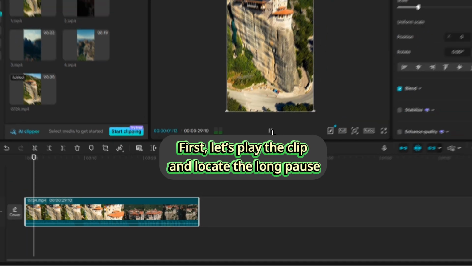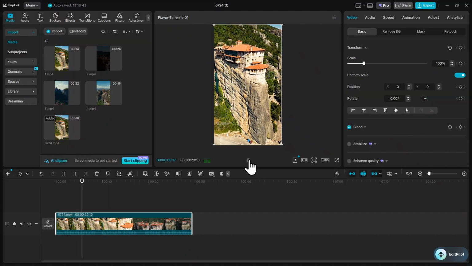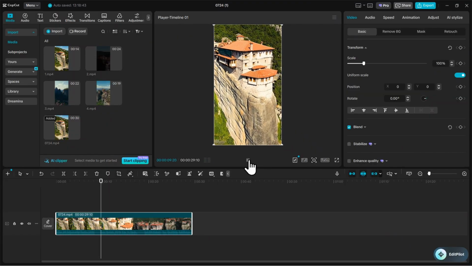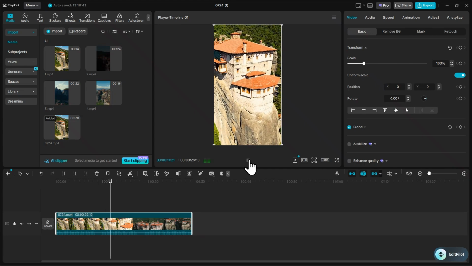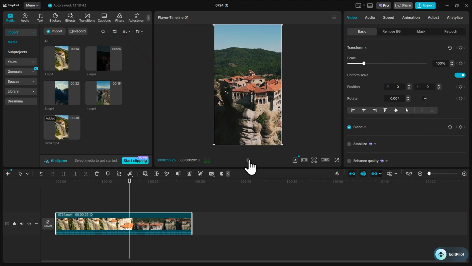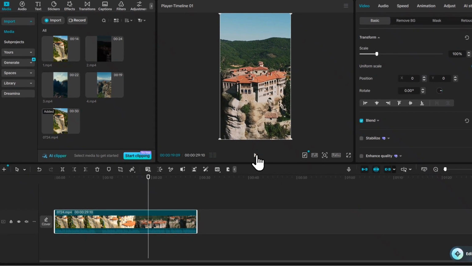Now, let's add text to the video. This is one of the most commonly used tools in video editing. You can use it to create titles, display the speaker's name, add captions, or highlight important information. Look at the toolbar at the top and click Text. Next, select Add Text.